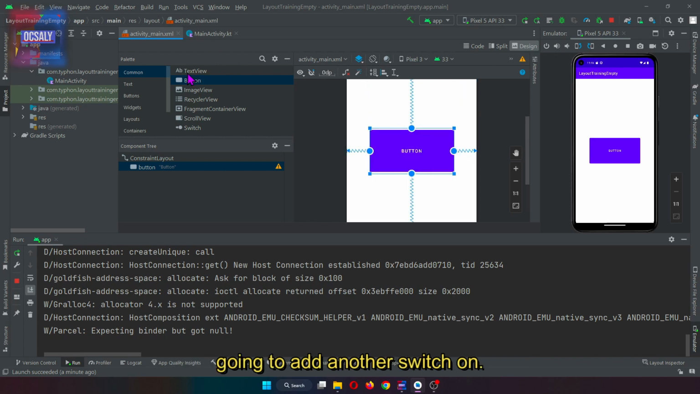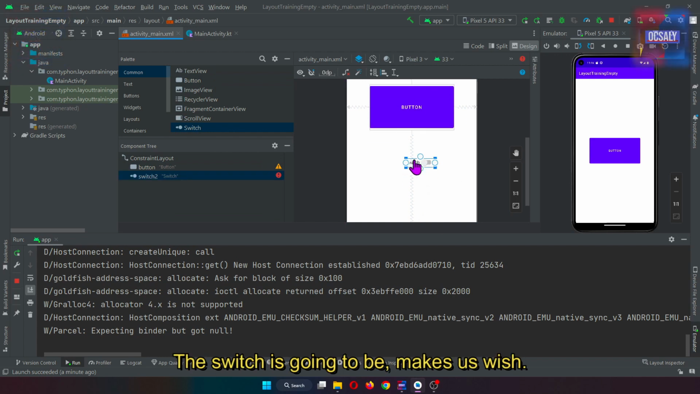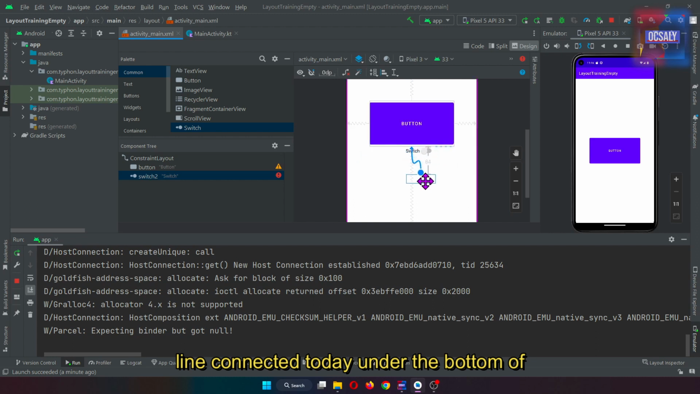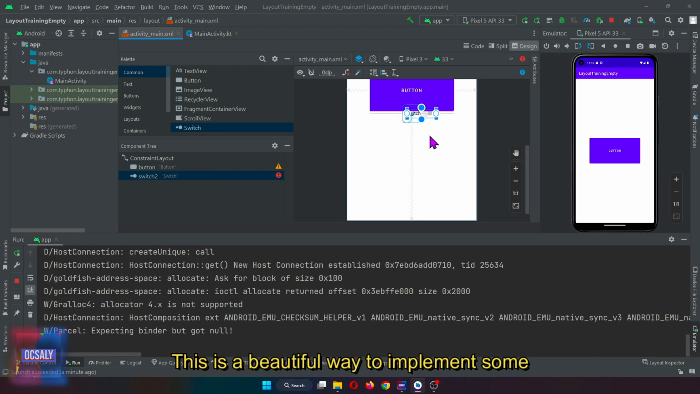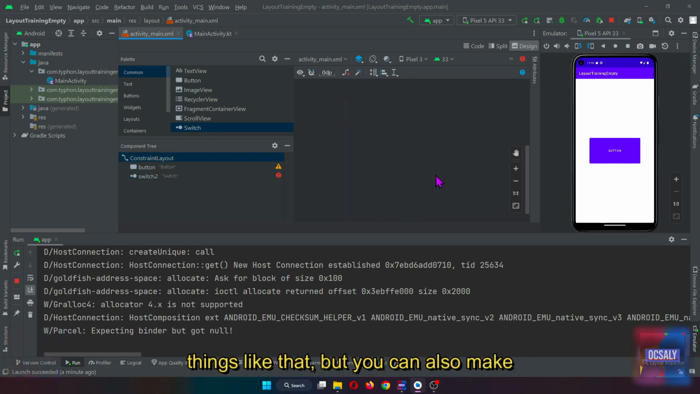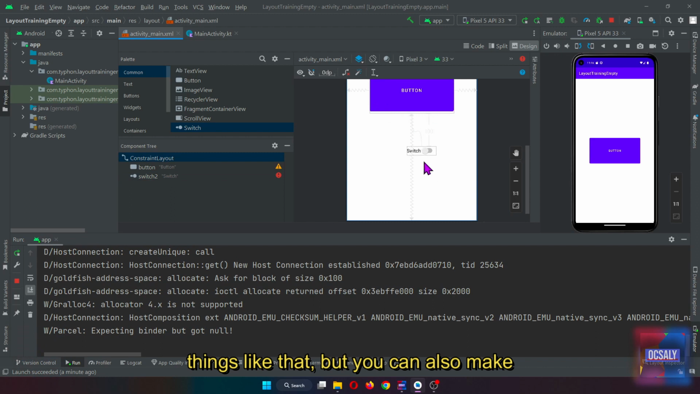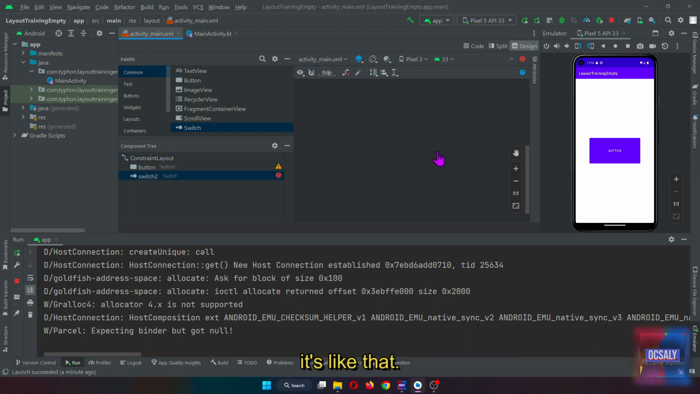So in this case, we're gonna add another switch, and we will make the switch two constraints here. This is, as you can see, our line. We will connect it to the bottom of the button here and create a margin of 100. And we can also make it like that. This is a weird way to implement something like that, but it's not the best practice. So you can also make it like that.